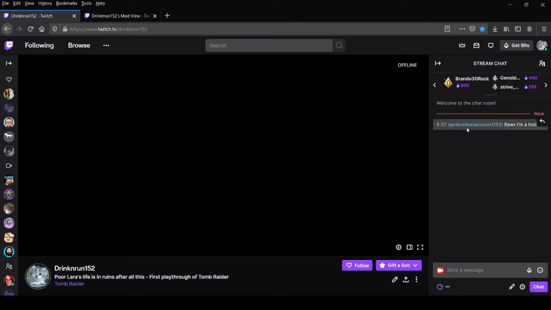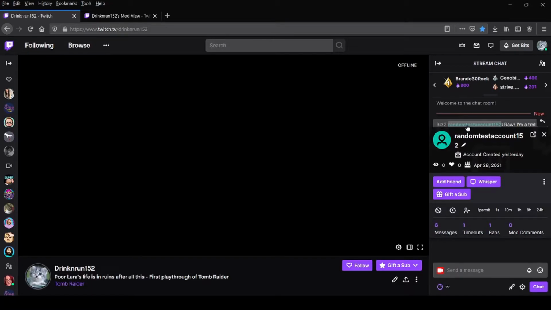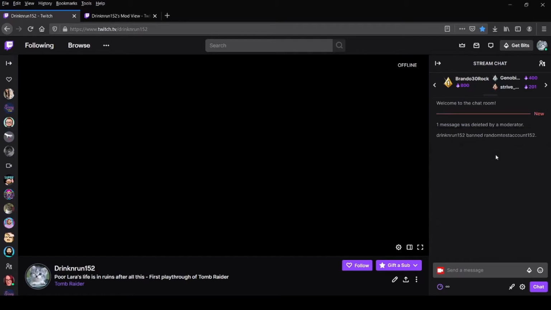You can left click on their name. That'll bring up the account info screen, and then click the ban button just above where it shows how many messages they've posted. You can right click on their name, and then on the thing that pops up, move your mouse up to where it says ban, and left click there.